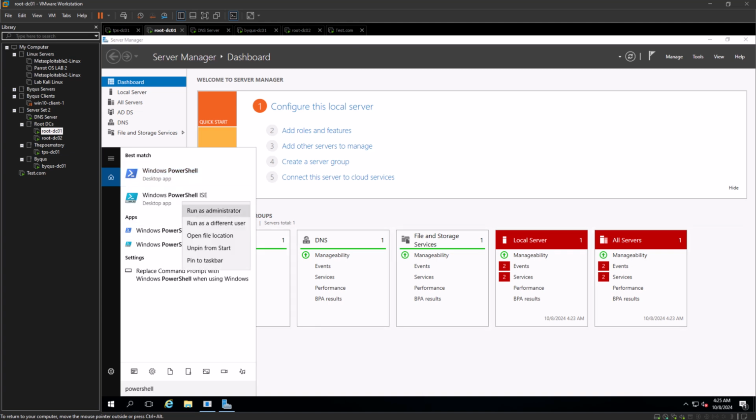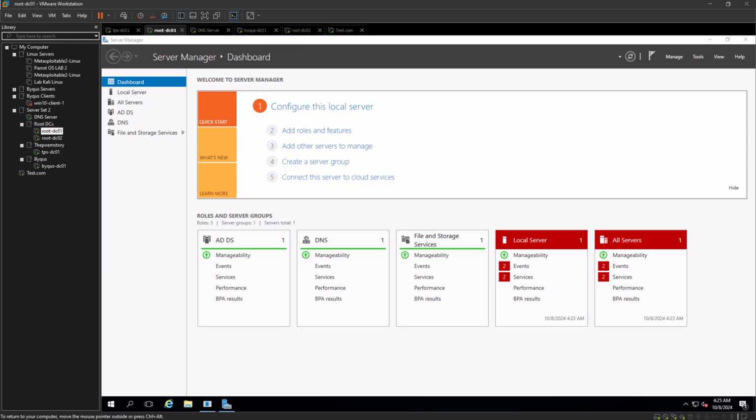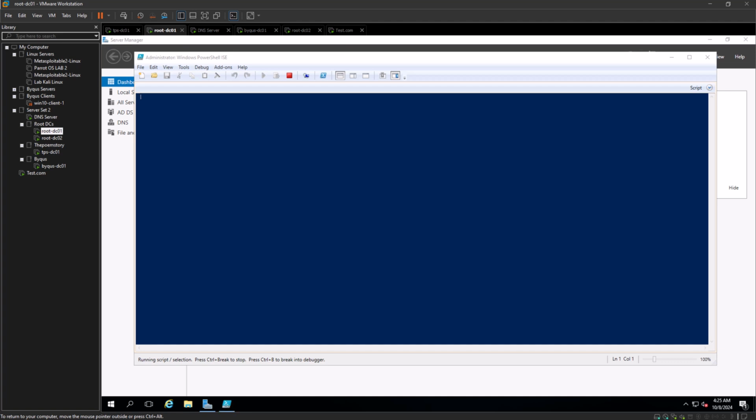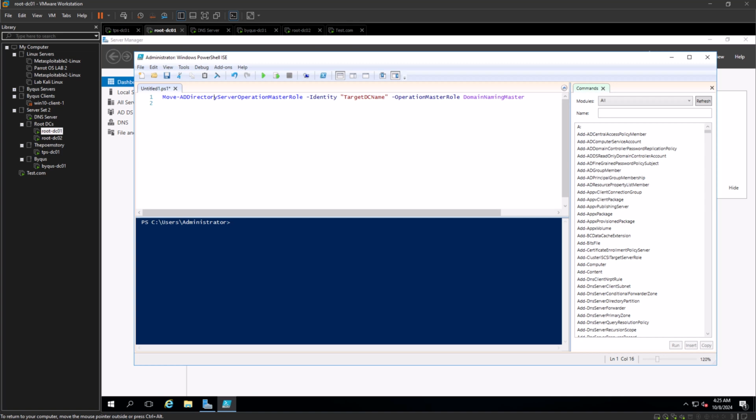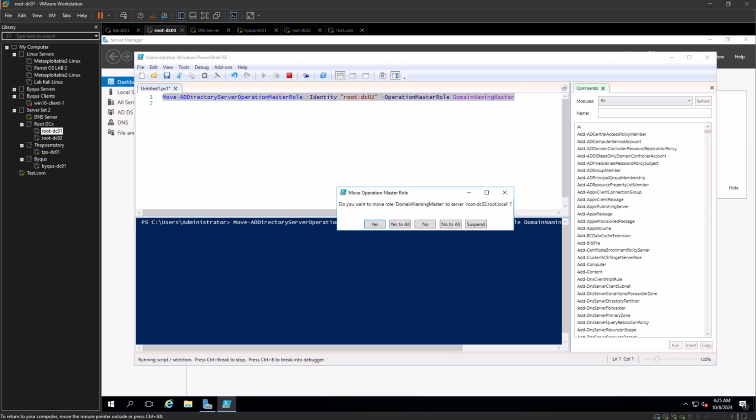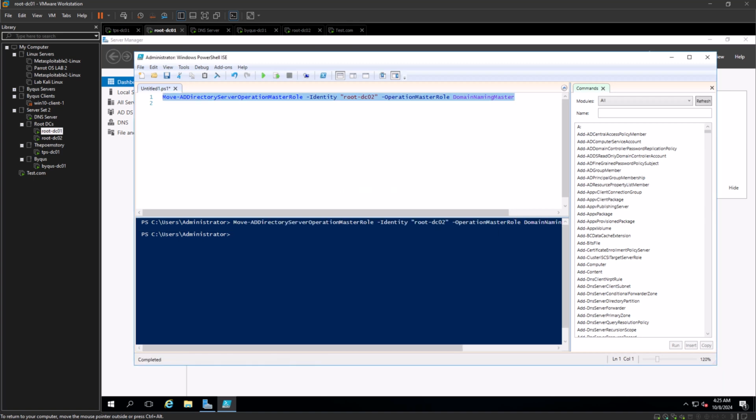PowerShell. Maybe I will run ISE as an administrator. So let it come up. PowerShell is up, and put the script there. So it says Move-ADDirectoryServerOperationMasterRole, identity would be root DC02. This is currently the role is on DC01. We will move the role to DC02. I run this command, yes to all, it moved.